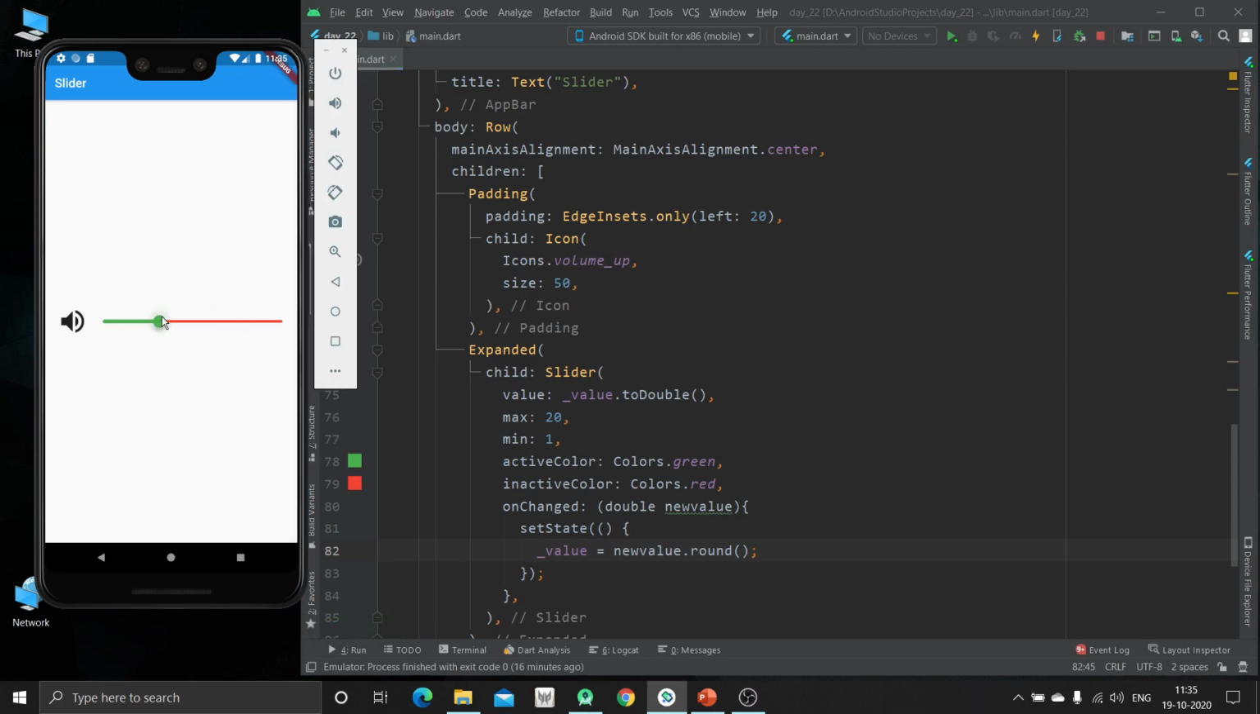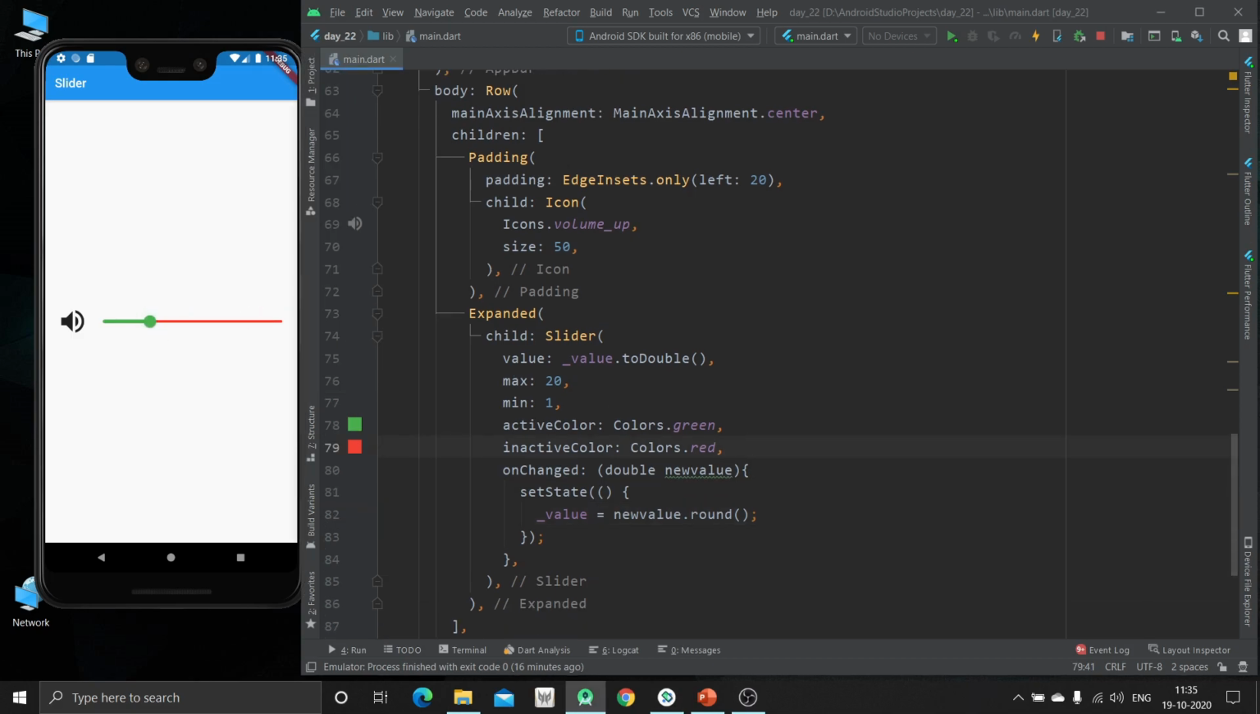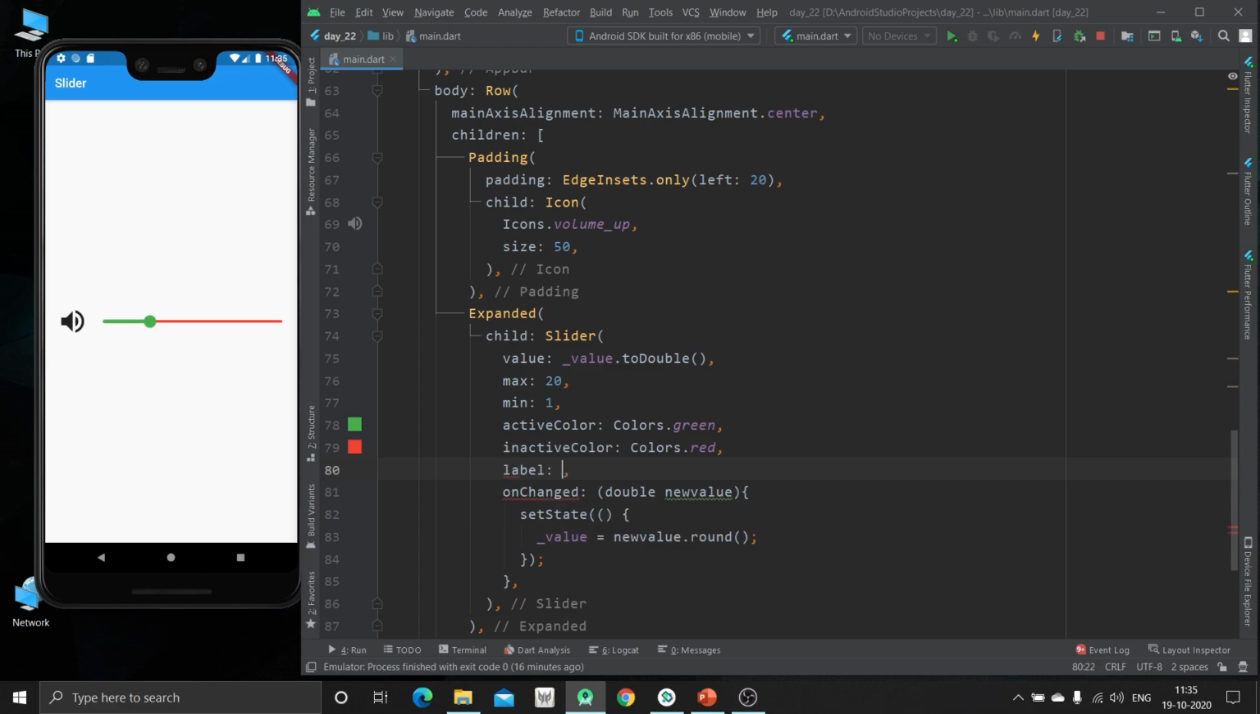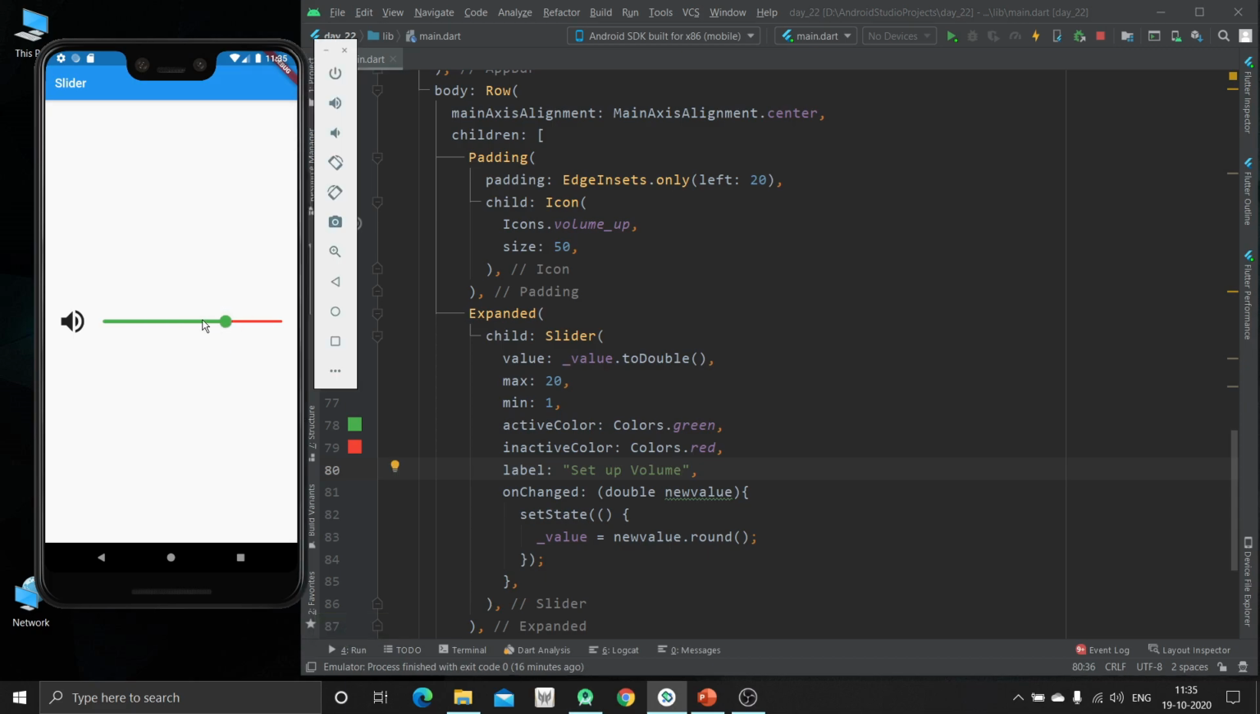You can see we can also specify label to this, that is label, and in set of volume, just hit Control and S. Now whenever you will change, okay, we have to also make this label visible into this. So for that we can use the semantic formatter callback property. So this was all about the slider.